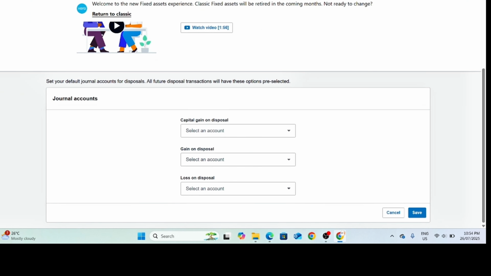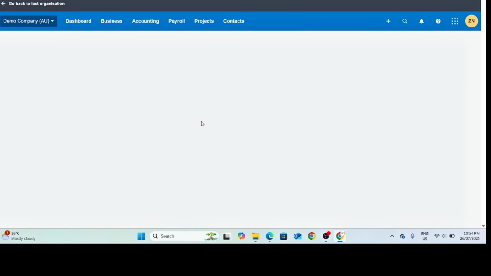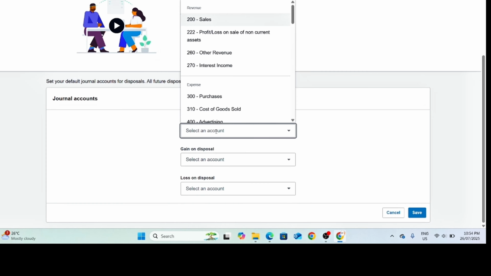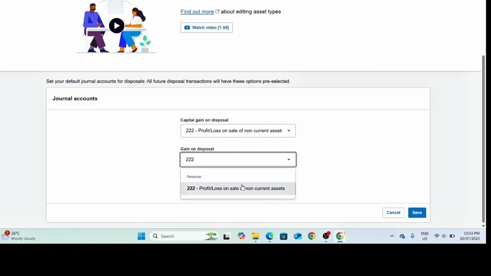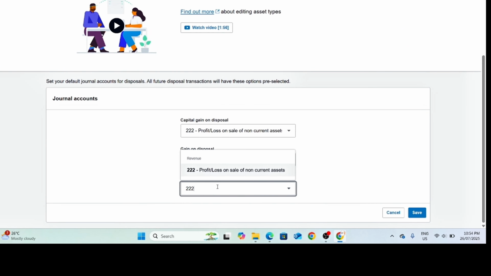Get that account created. Come back here and refresh again so that the account is reflected. You can type 222. There you go. And all these accounts need to be the same, which then shows everything, rather than showing individual accounts for profit, loss, and then the realization. So you have one for everything.